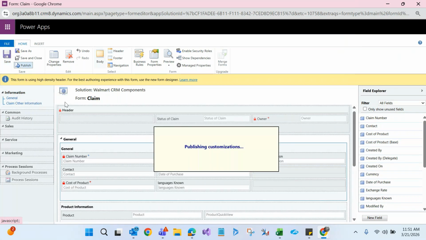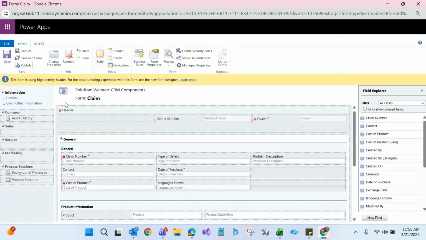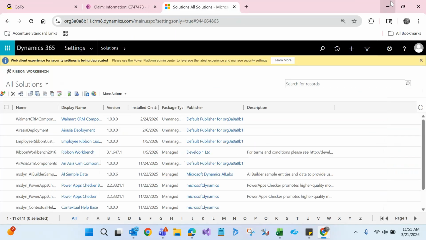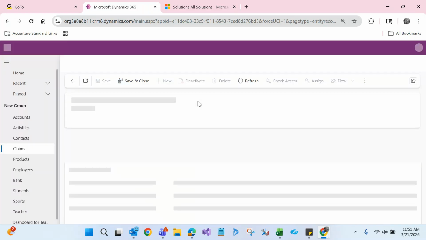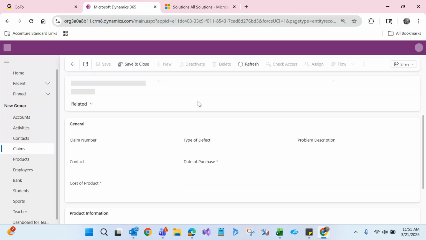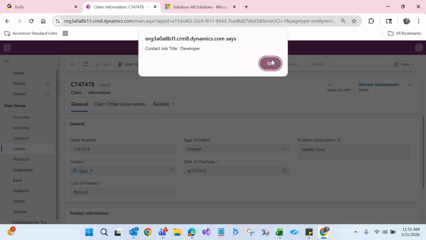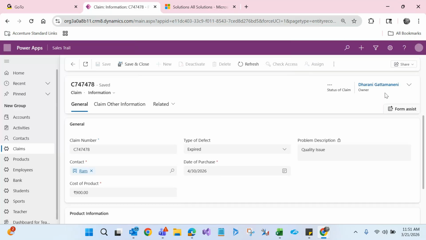Save it, publish. Okay, now we are publishing the customizations. Okay, now it got published. Let's go back to the record and refresh. Now you can see the status of claim field on the header. See here, status of claim.